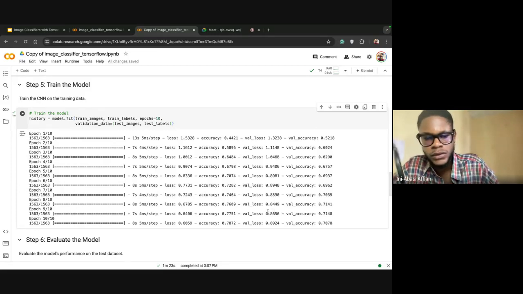Okay, so it's done training, and we have a training accuracy of 78%, and we have a validation accuracy of 70%. This means that if we give the model maybe 10 new images to look at, it's going to get 7 of those images right, and the other 3 it's going to probably misclassify.